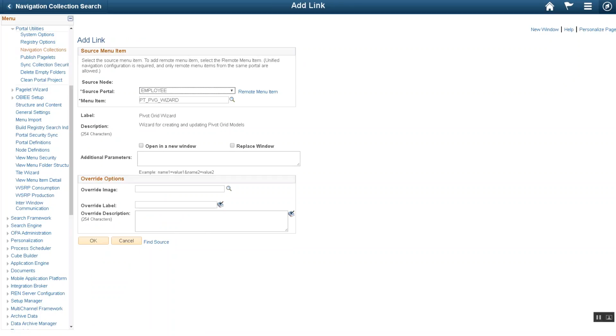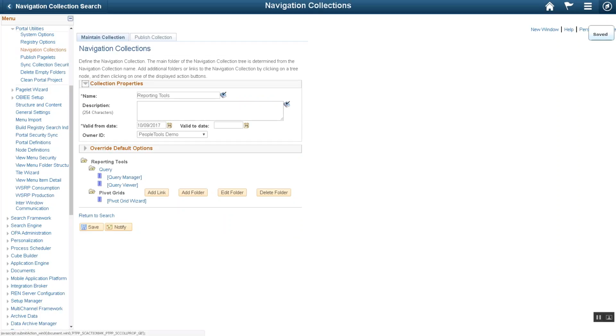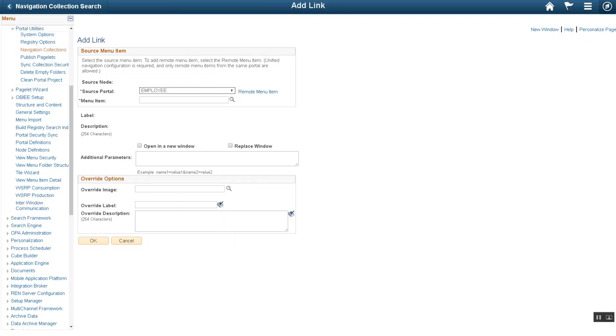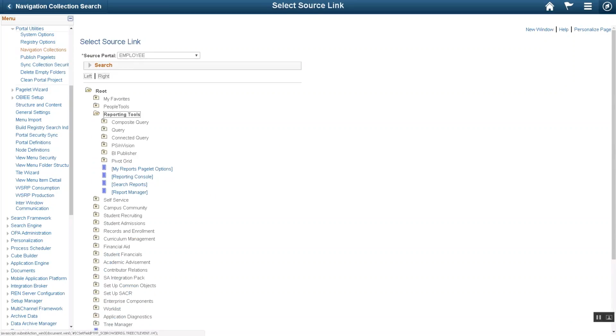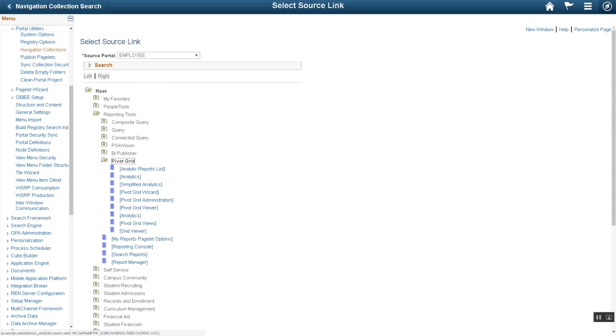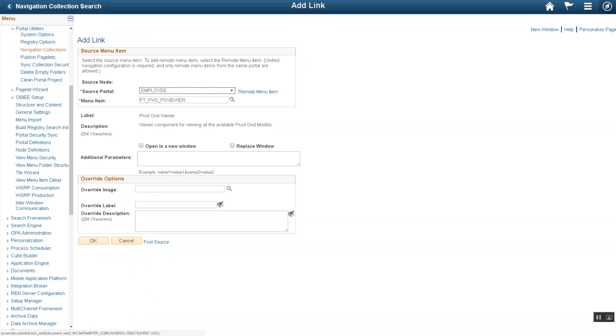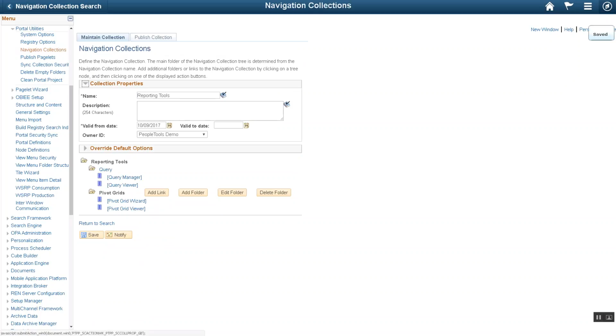I'm going to leave these two alone this time, and we're just going to open it up in the general content window, which is the default. I'm going to click OK here, and I'm going to add one more link for my pivot grid viewer. So once I select that, again, back to that same navigation, reporting tools, pivot grid, and then my pivot grid viewer. Once I have that selected, I'm going to click OK, and last but not least, all I need to do is click the Save button.